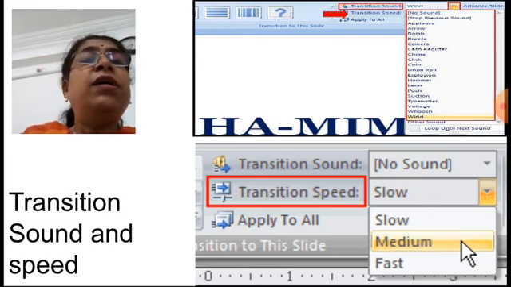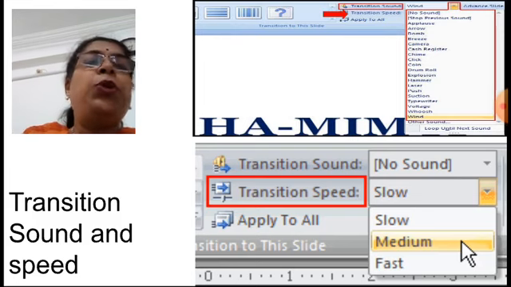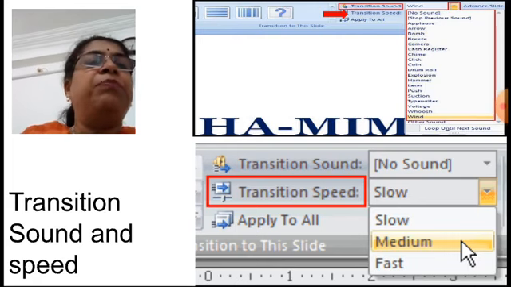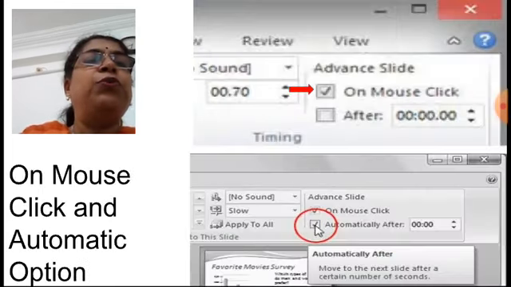Then comes the transition speed. The second option there itself is transition speed. You can have 3 speed limits, that is slow, medium and fast. Generally we keep the medium speed for the slides to move.